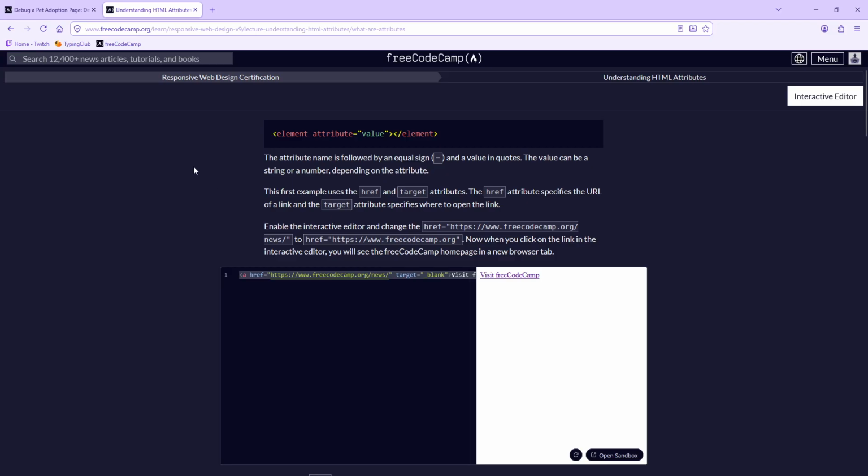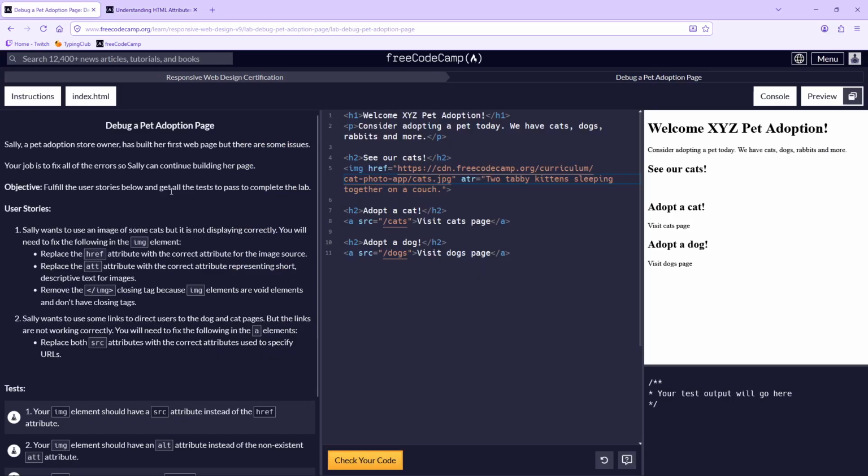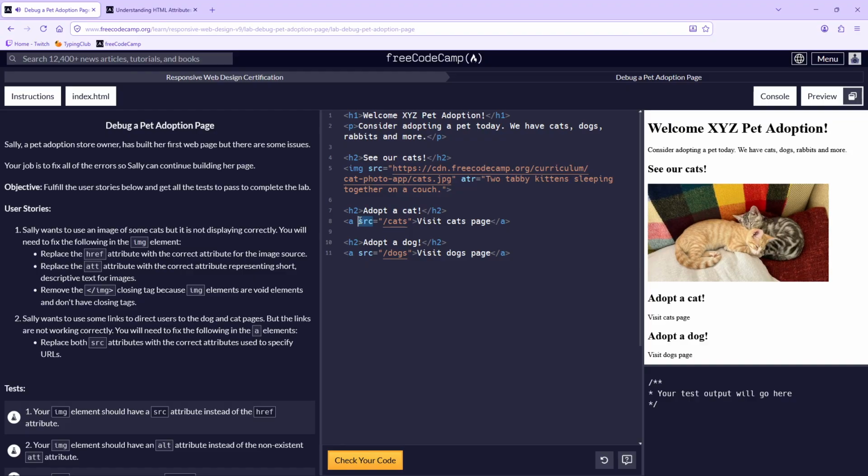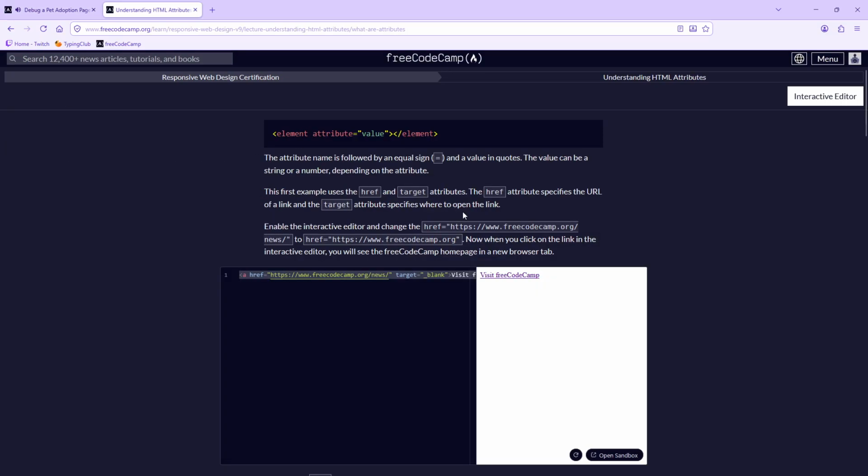Okay, so href is the... Oh, okay, yeah, so these are just backwards. This is SRC, and these two are href. All right, and then this is ALT. Right? Let's just be sure.